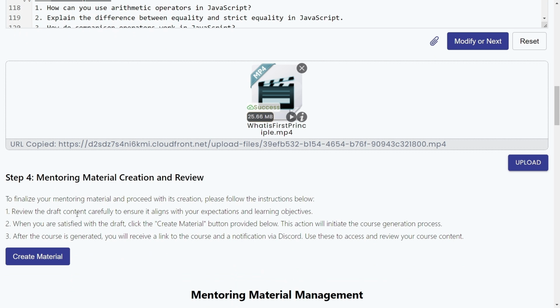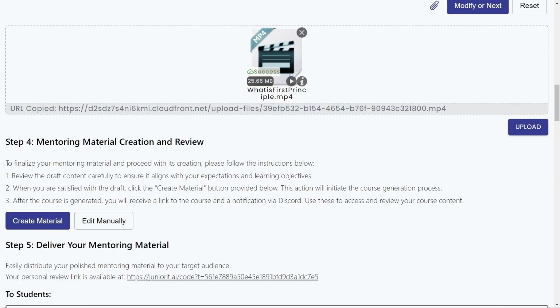Now to finalize your mentoring material creation and review, you just need to click on the create material button. And it would take approximately 3 to 4 minutes for you to create your content. Now in the step 5, you have your mentoring material and using step 5, you can distribute your mentoring material. But first, it will also give you a personal review link.